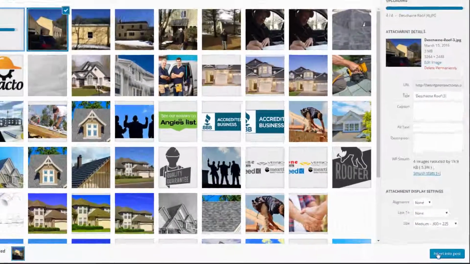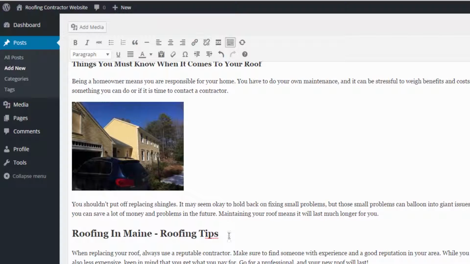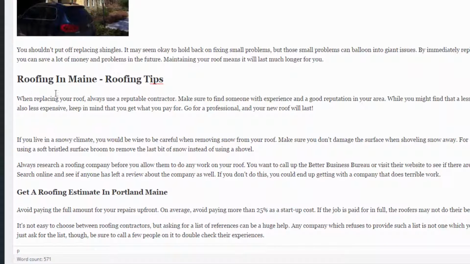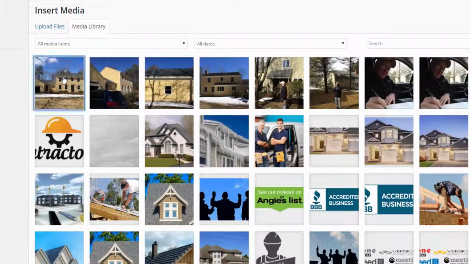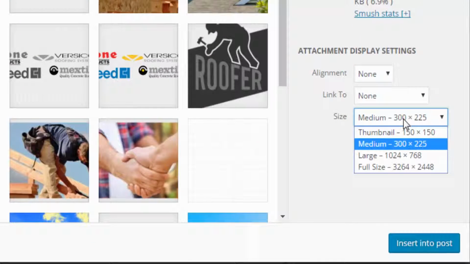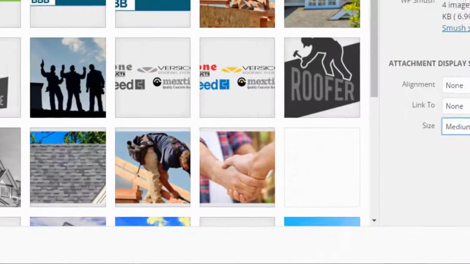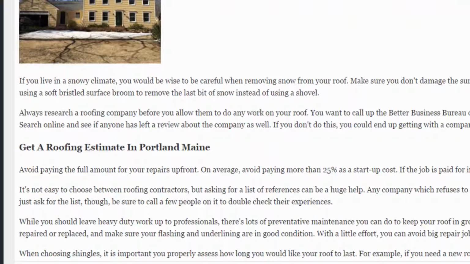Let me get rid of that one. Insert into Post. You see now we've got that picture in there. And let's go back down to the next one. And I usually like to give that one sentence, or you can put it right underneath the bold print. And let's add media again. Front picture. And again, you'll have the drop-down menu to pick the size. You want to keep it the 300 by 225. Insert into Post. And let's put one more right under this one.